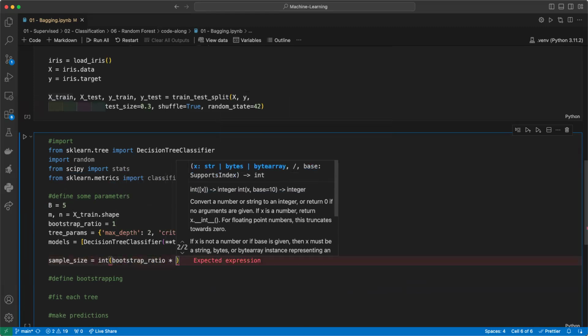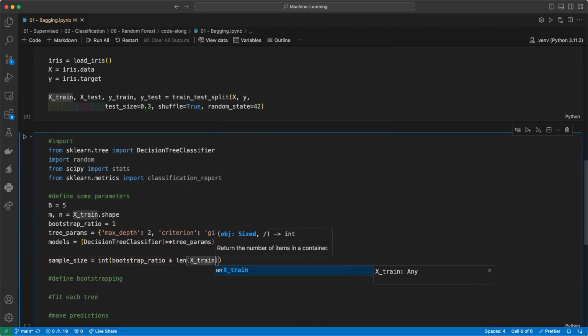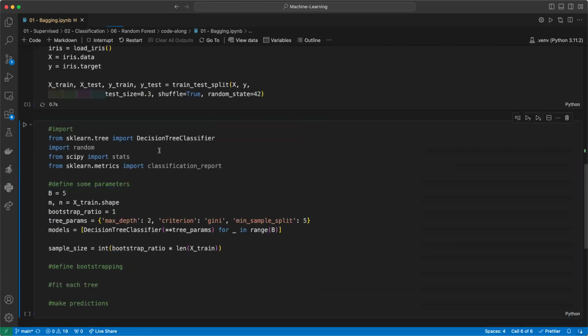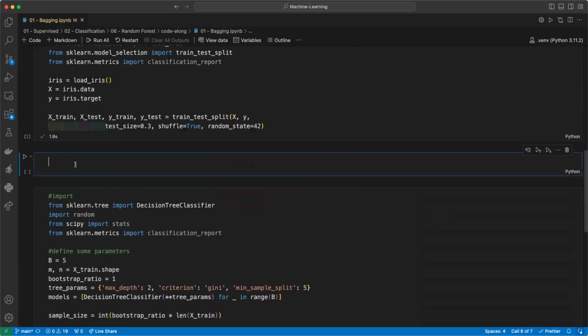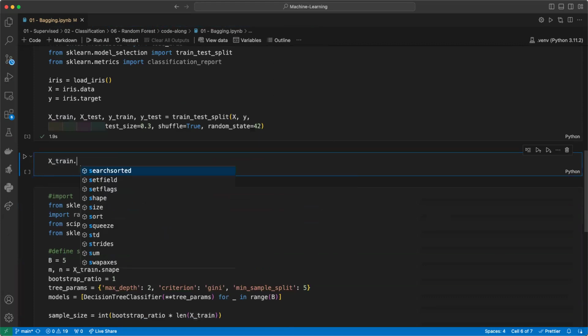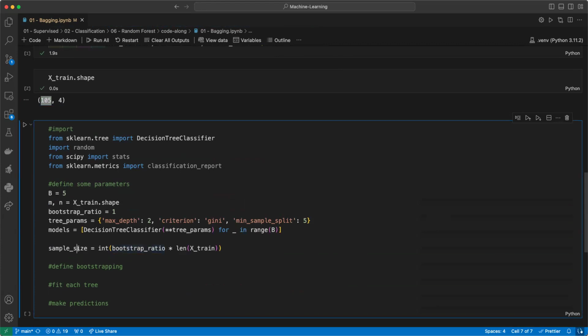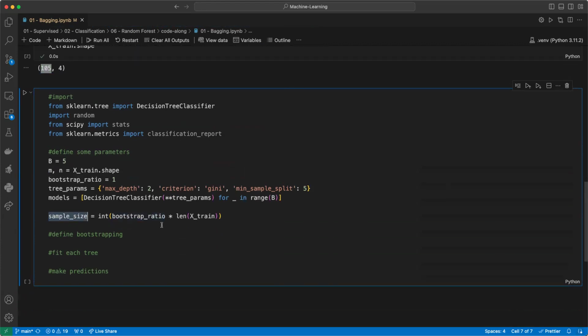In that case, that would be X train. So if X train is, why not we restart and clear everything, and we're going to run this. Let's say that is that. So we're going to use the entire 105 as the sample size of each tree. You can try to play around with this number. This is again another hyperparameter.